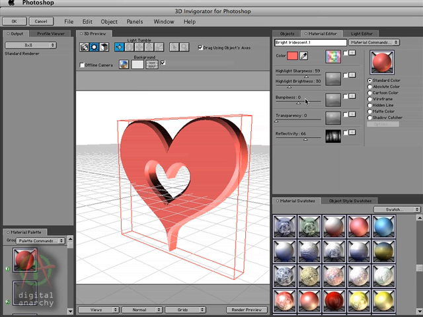My name is Jim Tierney, and in this tutorial we're going to be talking about 3D Invigorator and the materials that are used within it. So let's dive into it.